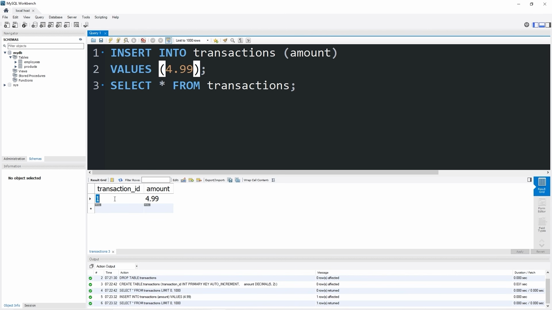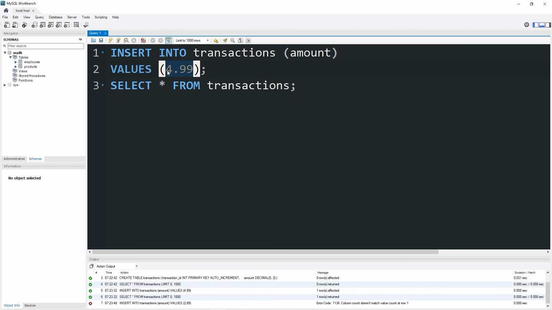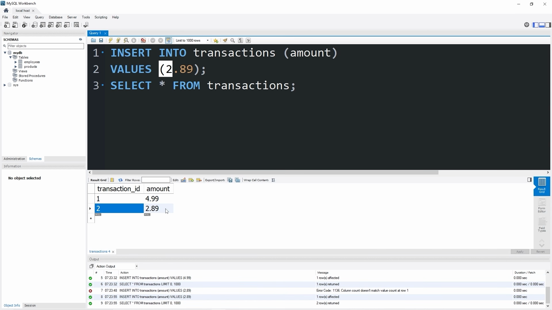Yeah, so the transaction ID was set to 1, even though we did not manually insert that value. Let's insert the next amount. So we have $2.89. Yep, transaction ID 2 is $2.89. $3.38. Transaction ID 3. $4.99, transaction ID of 4. We could set our primary key to begin at a different value.